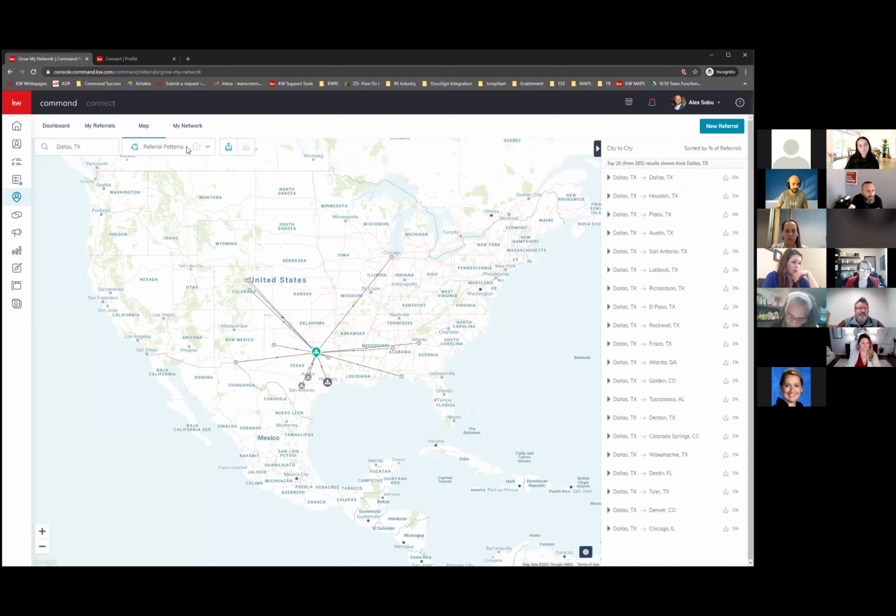If you see, I selected referral patterns, and it shows me the sent referrals from KW, from agents across Dallas, sending out referrals to somewhere in Colorado, somewhere else in Texas, New Mexico, etc. And I can reverse that by hitting received referrals, and it's going to change the map again. It's going to show me where the referrals are coming in from. Now you can see that completely changed.